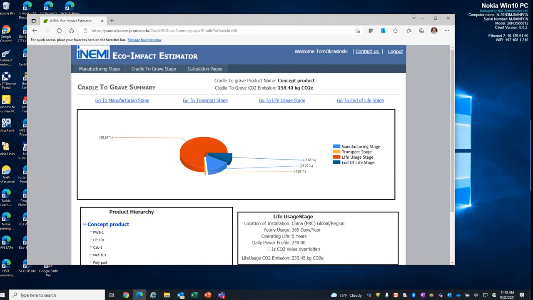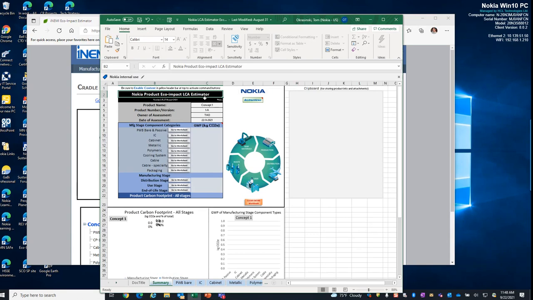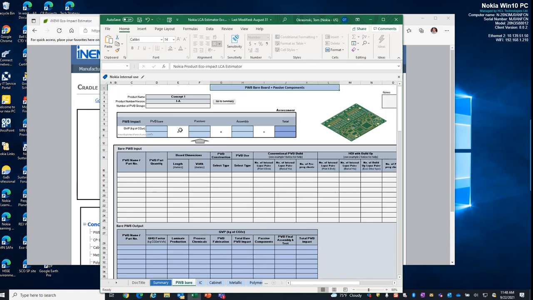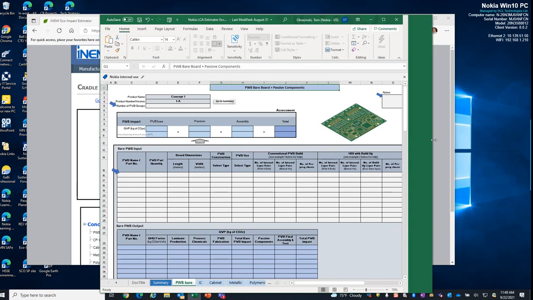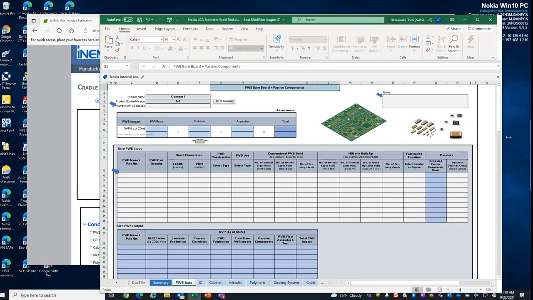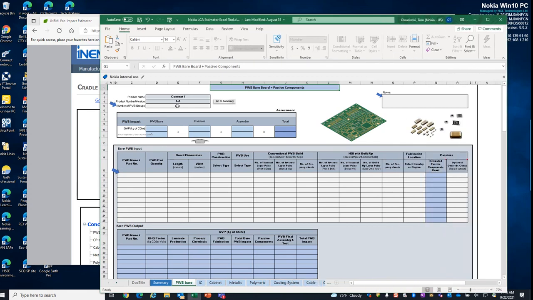And very briefly, let me show you the Excel tool. So here you have the same thing in Excel format. You can click on and go right to the printed wiring board input stage. Let's expand that so you see it. And a quick demonstration here. We have one group of this. You can give it a part number, anything you want.